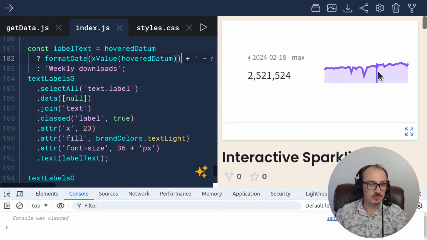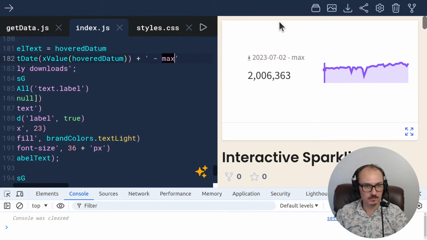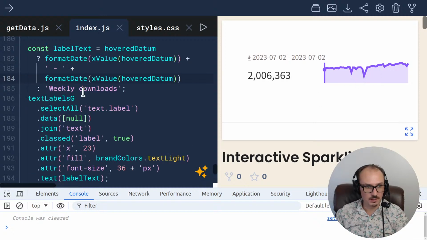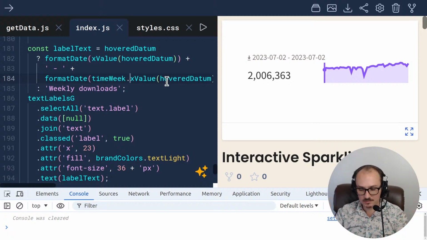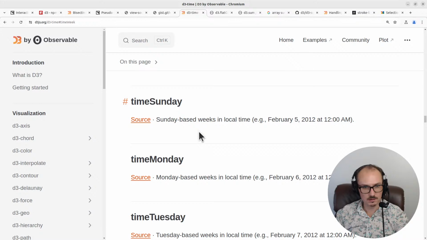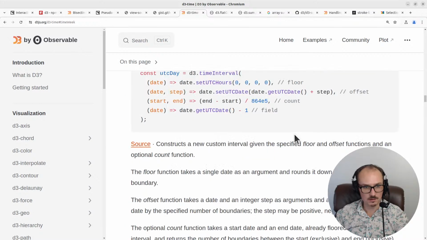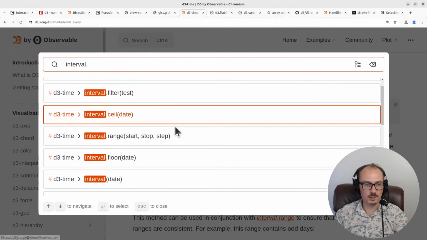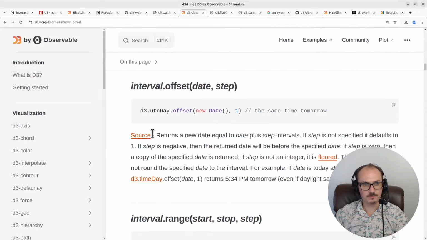Now, to figure out the max, we just need to add 1 week to that, which should be pretty straightforward. So I'll replace that string max with the same thing. Now they are the same. And then we just need to offset this by a week, which I think we can do with time week dot something dot offset. Let me figure out the docs. We got time week. And this is actually interval. So let's see, interval dot, what have we got? Offset. Yeah, this is it, interval dot offset.